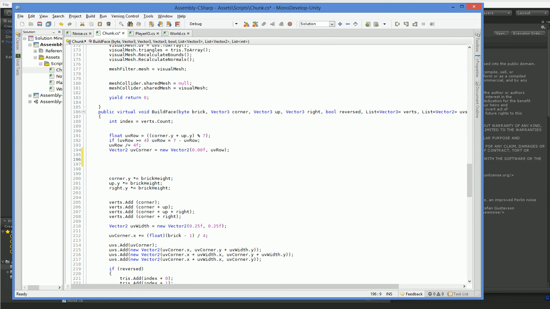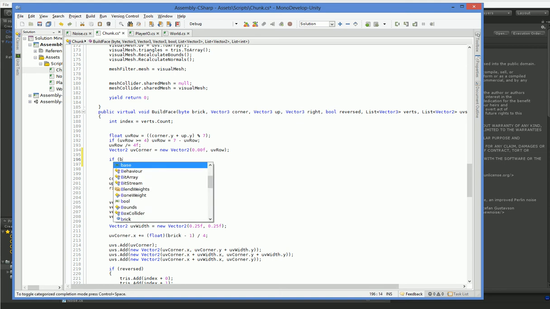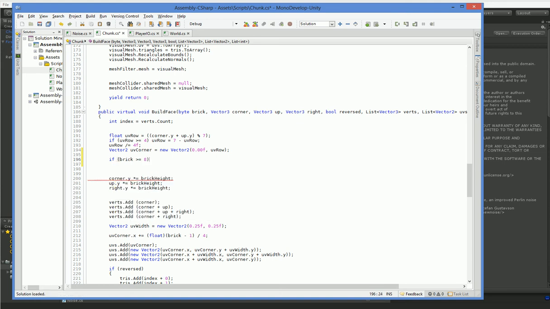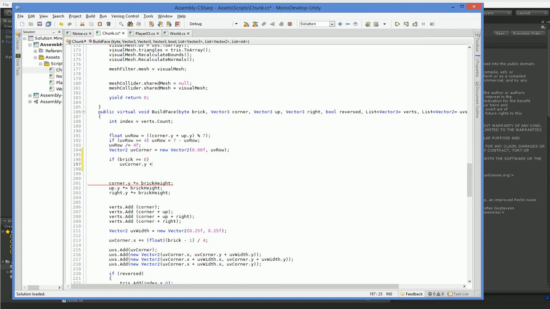The UV row right now is 0.25, 0.5 or 0.75. But if brick is greater than or equal to 8, then UV corner dot Y plus equals 0.125. So the bricks are no longer 0.25 and 0.25. They're 0.125 and 0.125, which is why I have to make this change here. But similarly, over here in UV corner X, brick minus 1 divided by 4 is now brick minus 1 divided by 8.